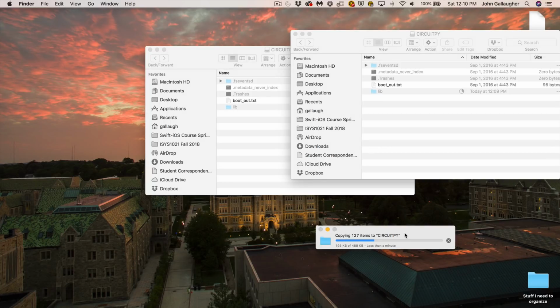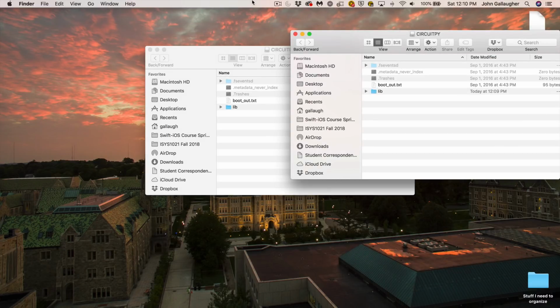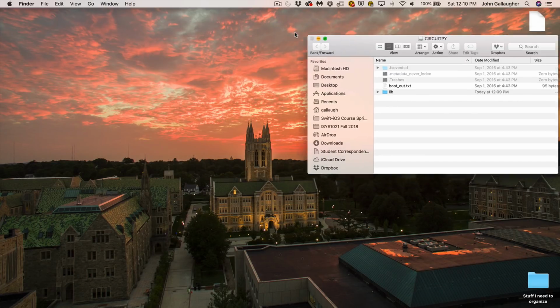And since copying over is going to take a little while, I'll just pause and then get back into it when my files have all been copied. And everything has been loaded up. And I can close these two windows here, and I'm going to return to my browser.